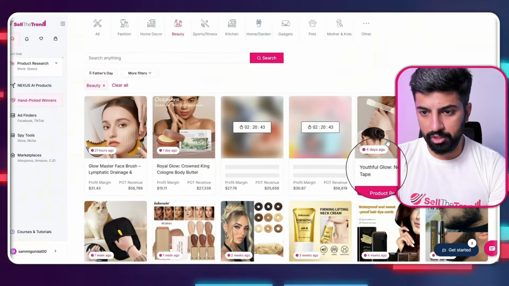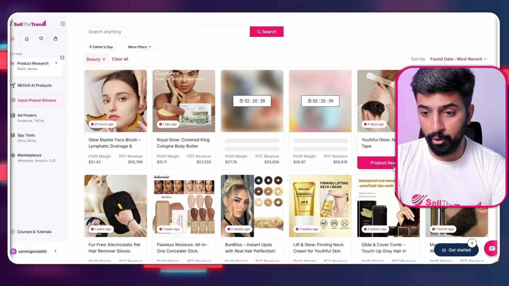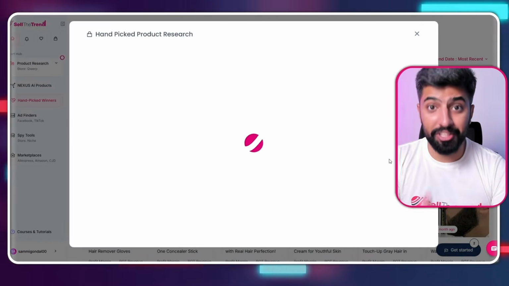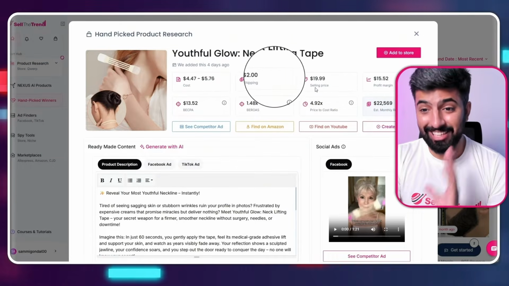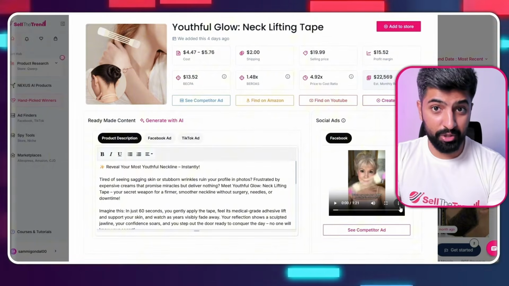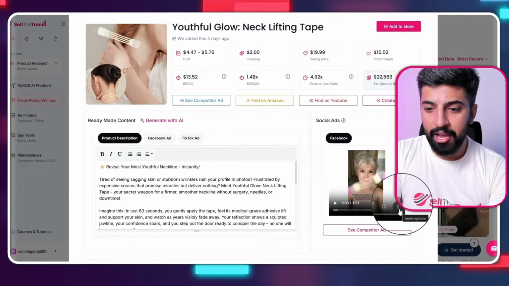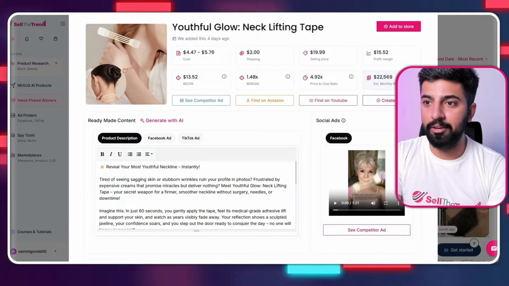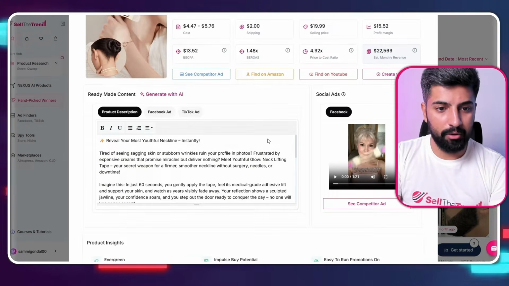But I'm gonna go ahead and see, okay, we have a youthful glow neck lifting tape. This is actually a very, very cool product. Let's click on product research to get more details. And this is the best part. Look at it. You will get the cost, the shipping, the selling price, and the profit margin. But that's not it. We'll also get the video as well. So if you want to use this video for your ads, for TikTok or Facebook, no worries, just download it. Click on more options and download. Right, we will use this video for TikTok ads. So I'm gonna click on downloads. It's gonna be downloaded nice and easy.